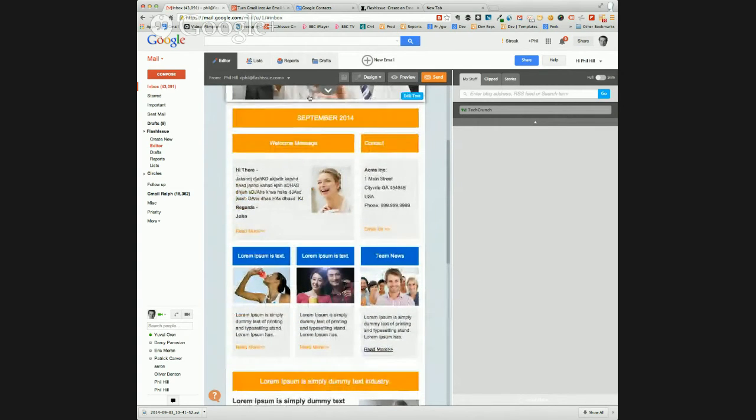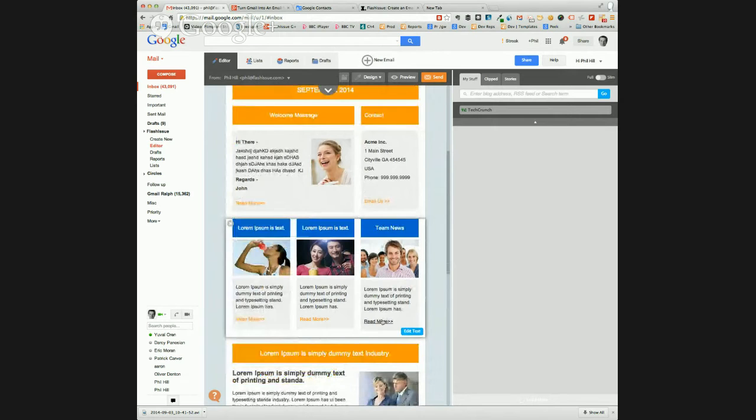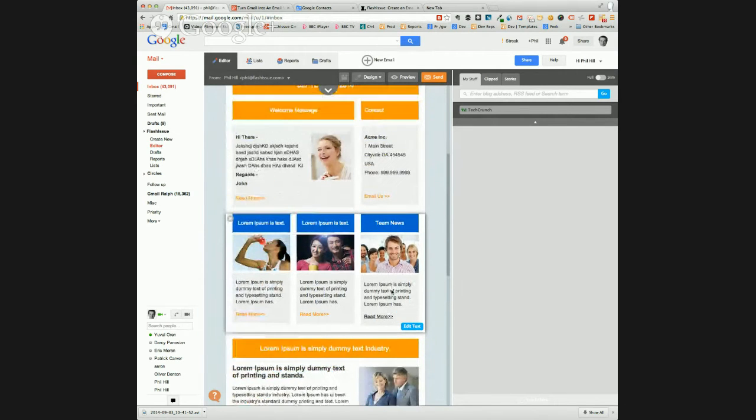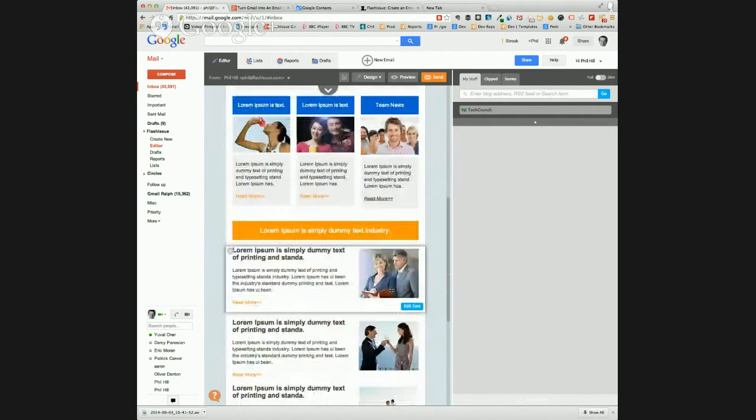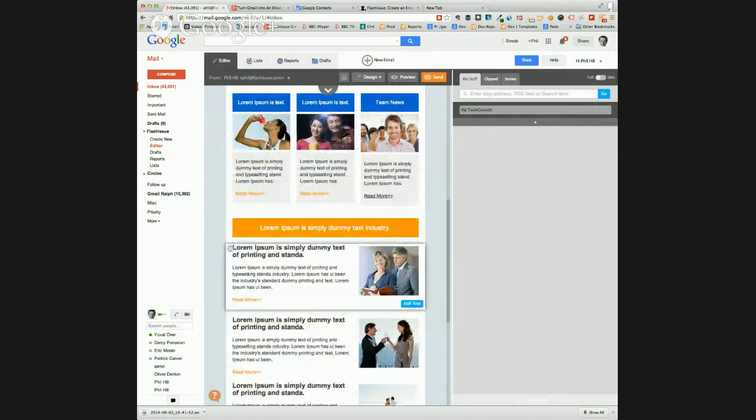Now everything should auto-save itself, but it is a good idea to just do it manually now and again, just in case there were any network issues with your own connection that stop the autosave from happening. And I can just carry on going through the email like this.